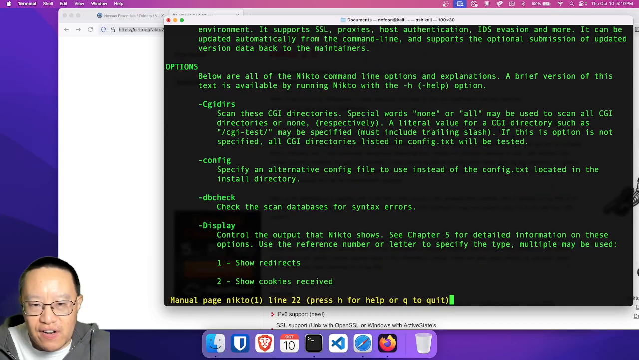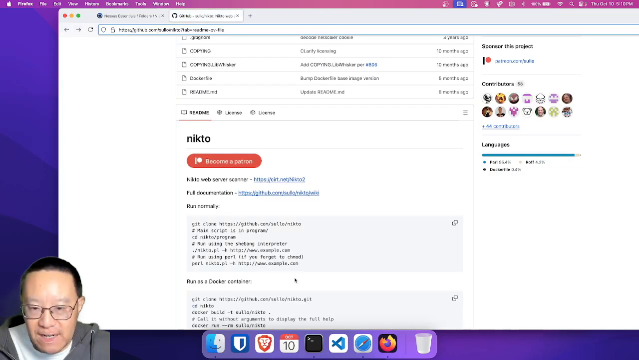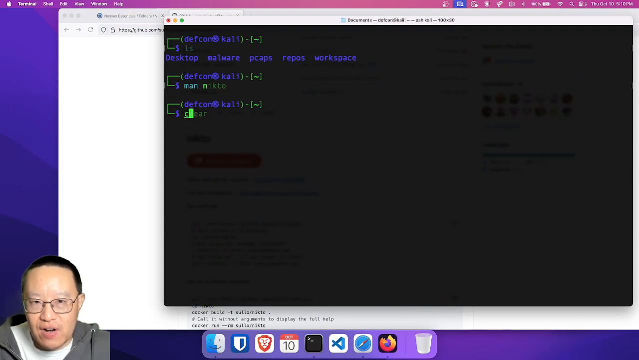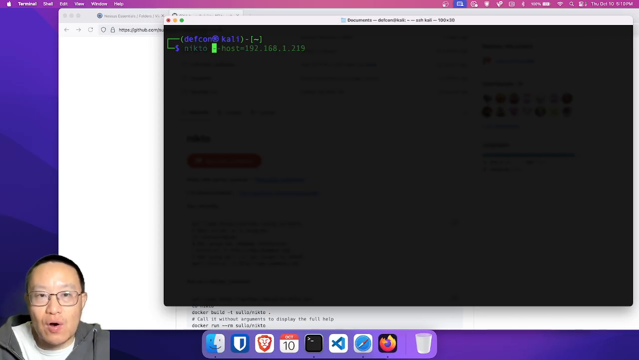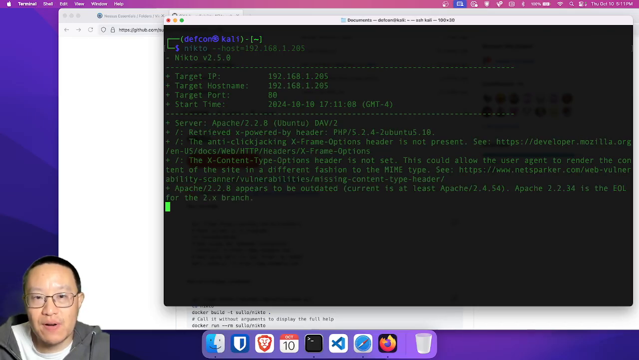I think it's Sullo that wrote Nikto. Did Sullo actually write Nikto? I believe it is. Yep, it is. So how you run Nikto is this: nikto -host equals 192.168.1.205. That is nikto space -host equals, and set the IP address. And let's see what happens.